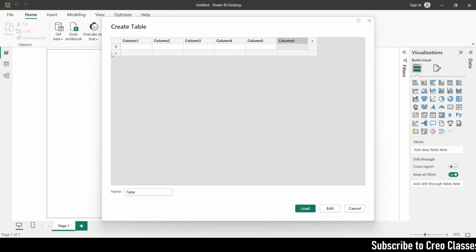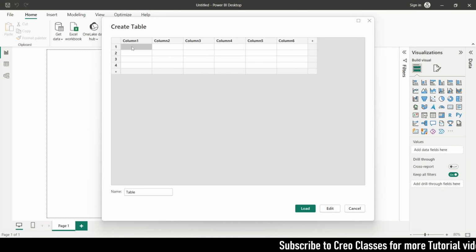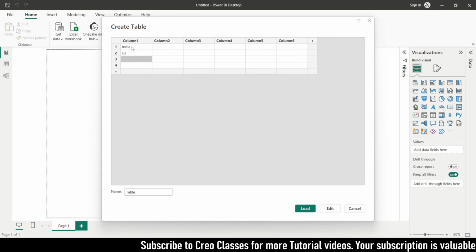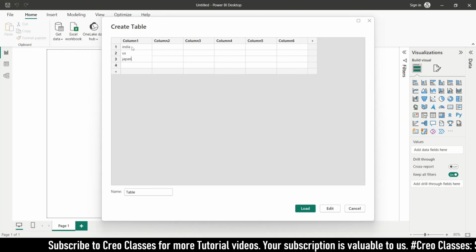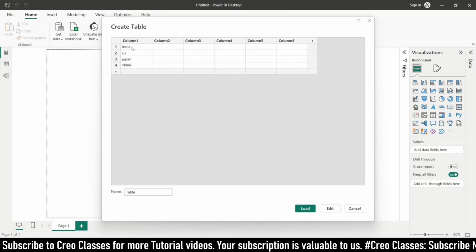You can create columns and rows here, or else you can add values here, like India, US, and then Japan, China.